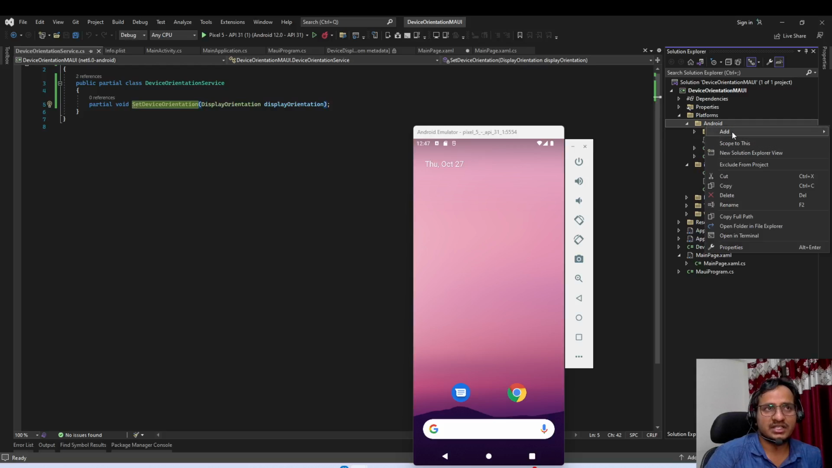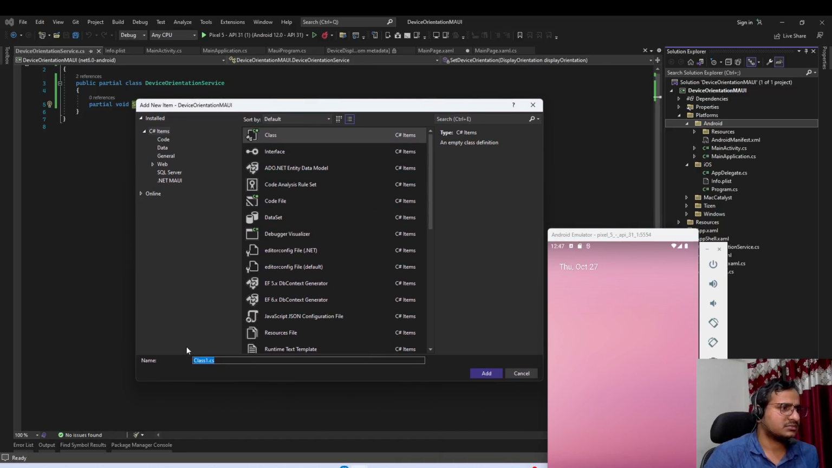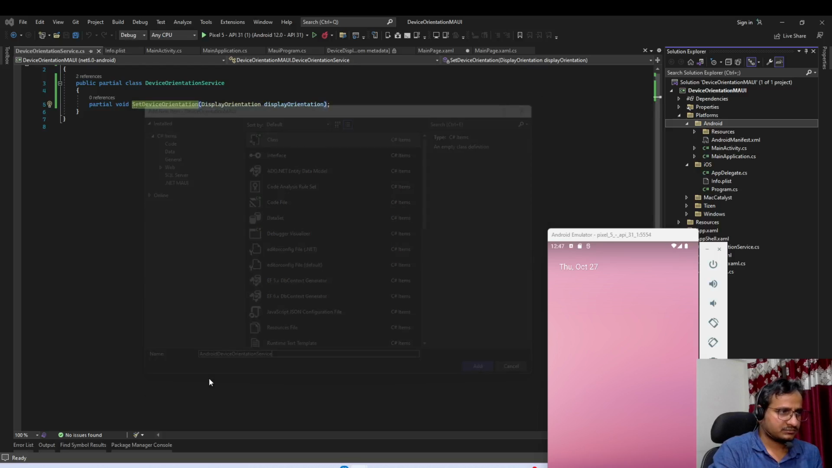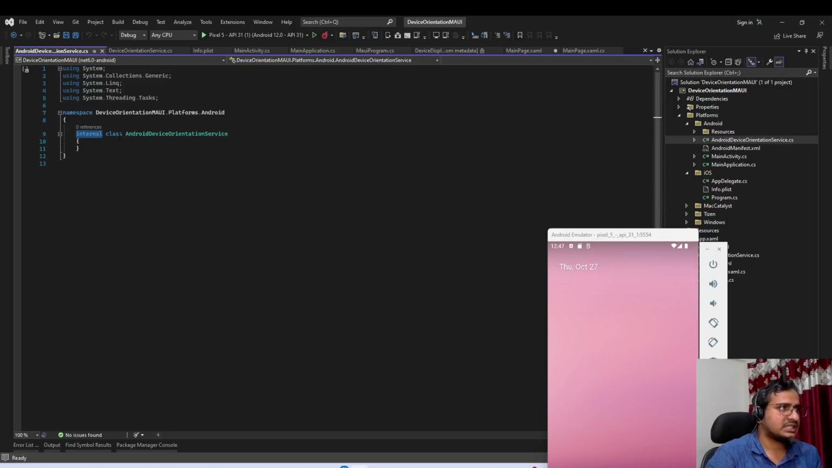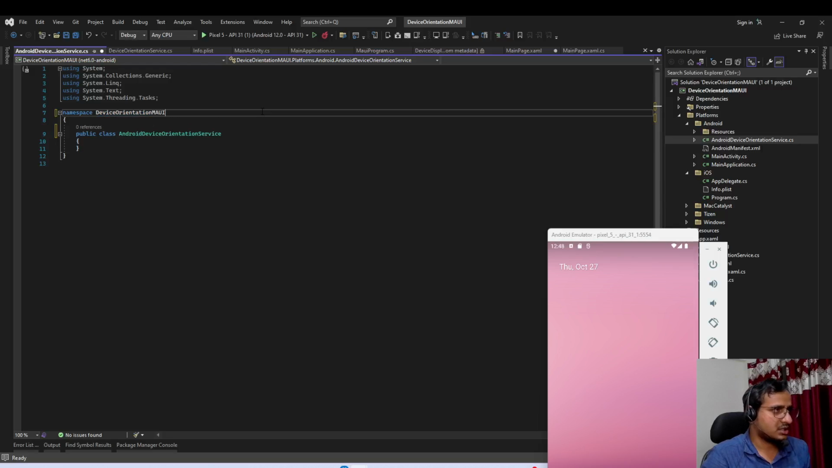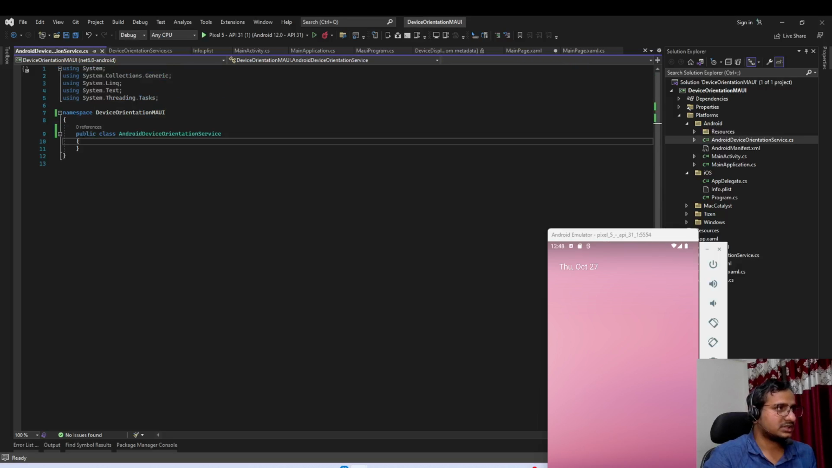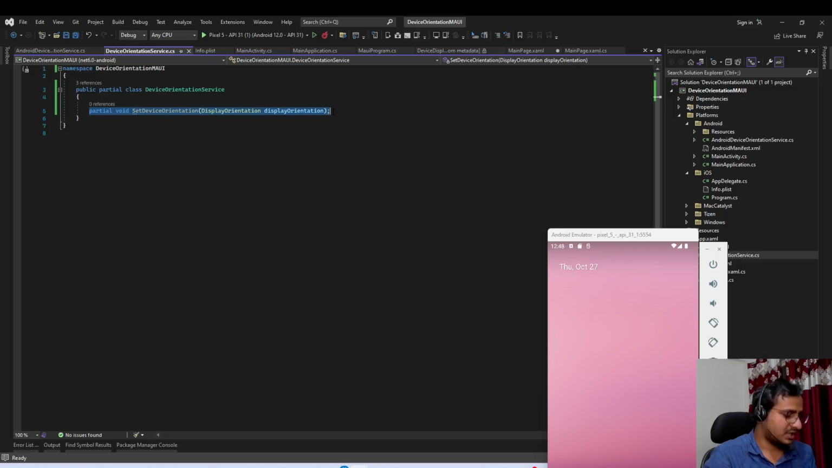So in Android, let's create a new class file and let's call it the same name, or we can call it AndroidDeviceOrientationService. This name does not matter. What matters? Two things. First, the namespace must be the same, and the second thing, this class must be partial. And now we can implement this method.